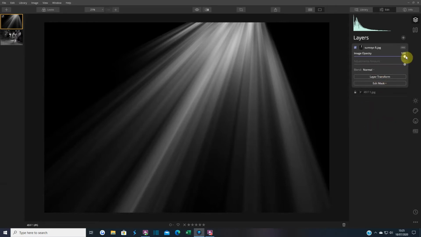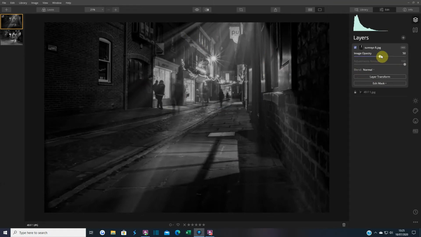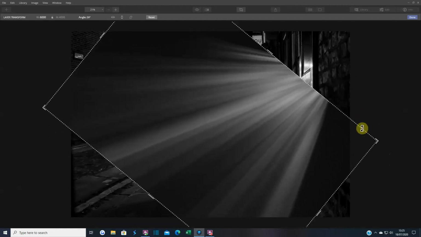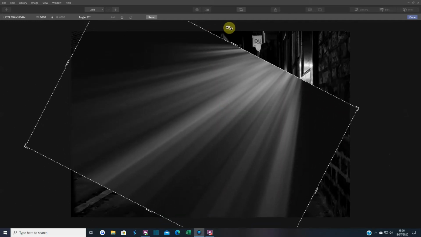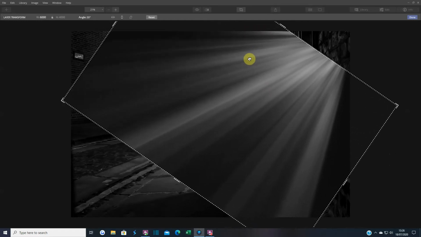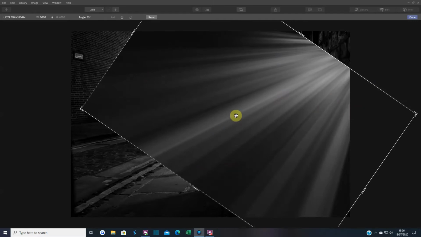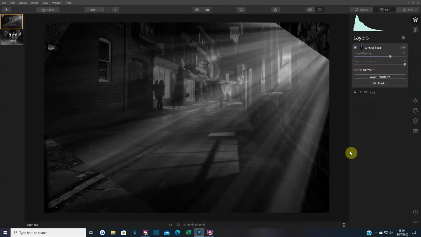Right, so I'm going to turn the opacity down. As I turn this down, as you can see, you can see through the image. And we're going to go layer transform, and all I'm going to do is rotate it to about where I want it. Don't worry about all this, all this lot's going to come off. I'm just going to make it a bit bigger. Right, done. So as you can see, you've got the light beams.